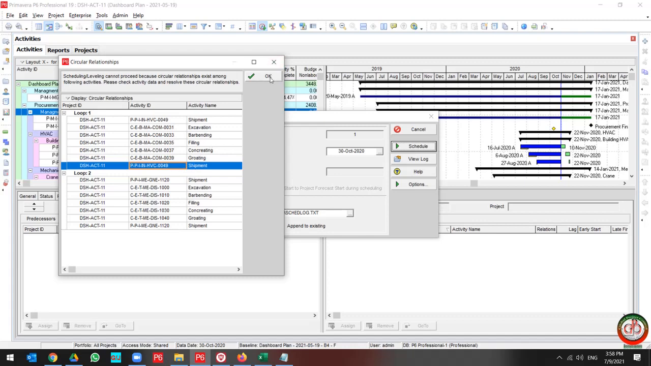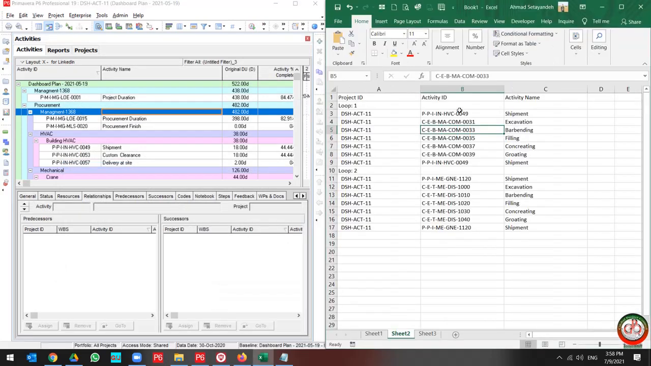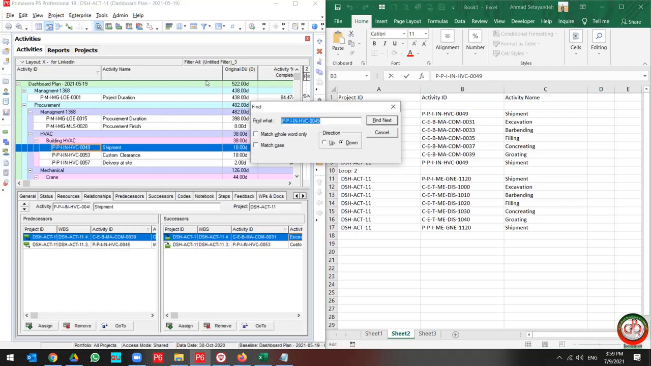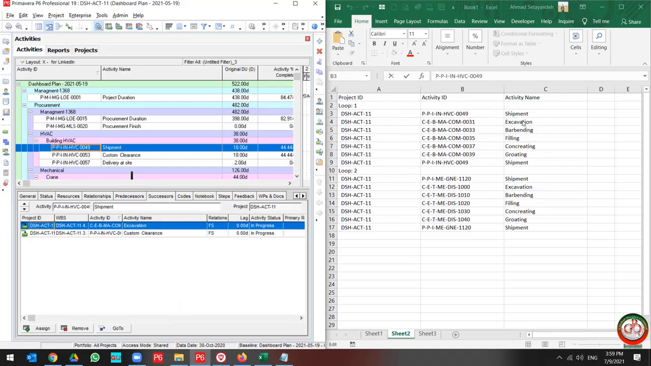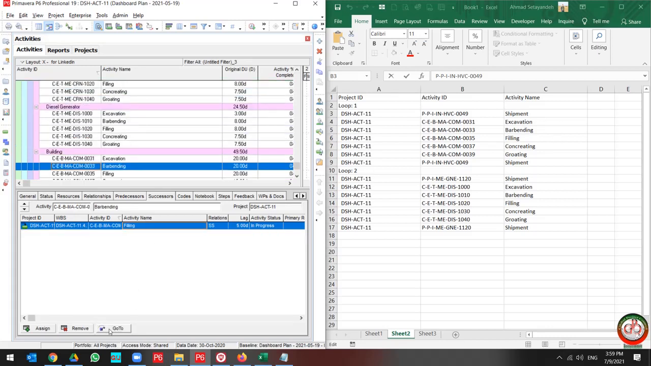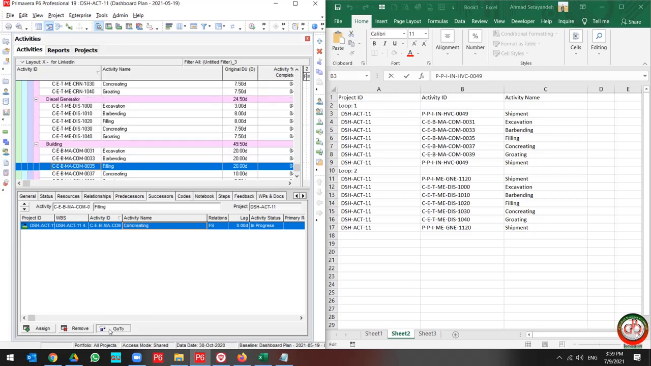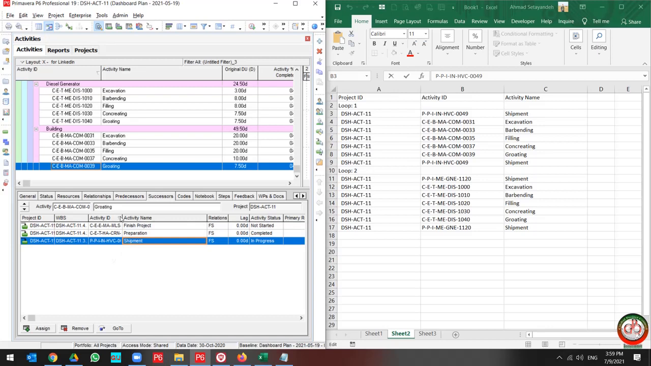delete it. So let's split the page and find out what happened to our project. We need to track based on the information which I have here. For shipment, the successor next is excavation. The next one is bar bending. Next is filling, concreting, grouting, and then again we have shipment over here.